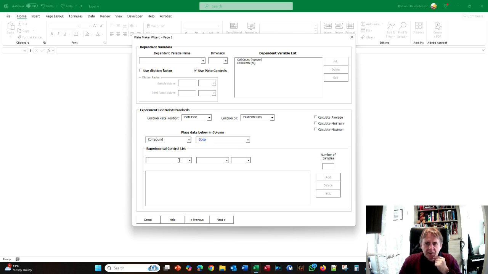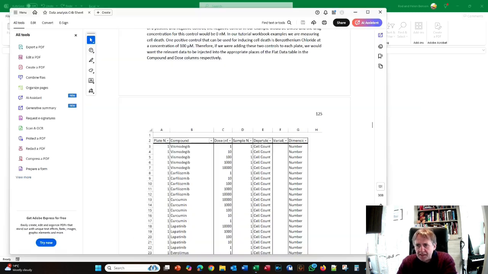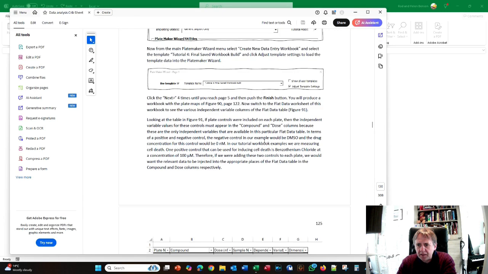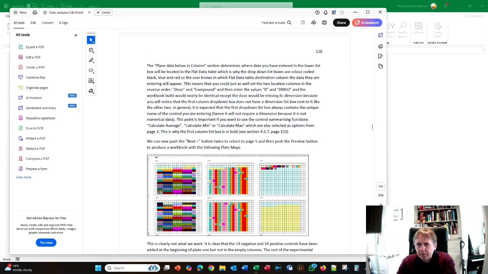And I've already said that the first control is the negative control, so we'll call that DMSO, and it's going to be 0, and it's nanomolar. And you can see that it's color-coded, so you can see that the 0 nanomolar is going to go into the dose column, and the DMSO is going to go into the compound column, which is what we want. Now, how many samples do we want? Well, let's have a look at our plate again. So if we go back to our plate map, which is here, you can see we're actually going to have 14 samples.